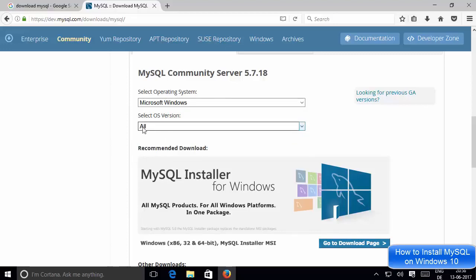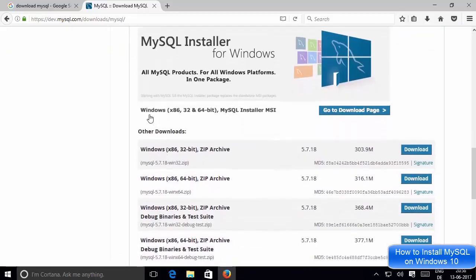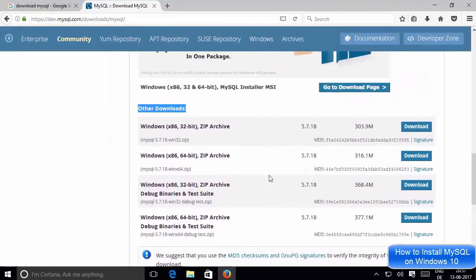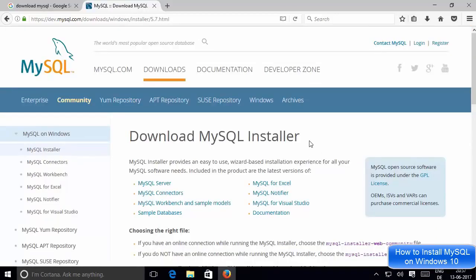So just leave it as all, and then I will scroll a little bit down and I will see this description which says Windows x86 32 and 64-bit MySQL installer MSI, and the button is given here which says go to downloads page. So we want to click this button. Do not click the other buttons which are there in other downloads. So in other downloads you will be able to find Windows zip archive or Windows zip archive for 64-bit and other zip formats, right? But we want the installer MSI file, so you just need to click this button which says go to downloads page, and then you will reach the downloads page of this MySQL.